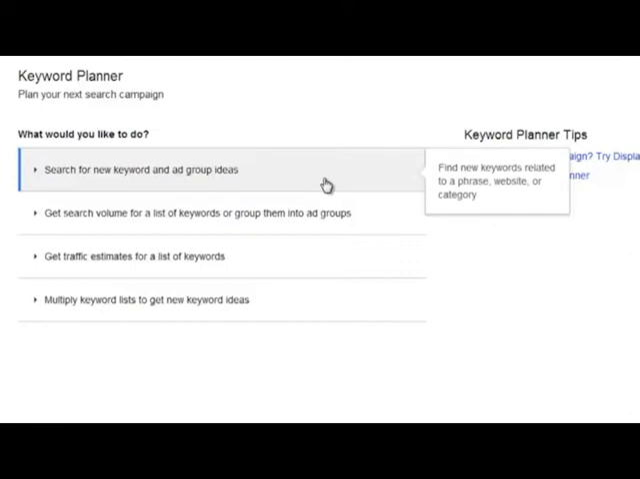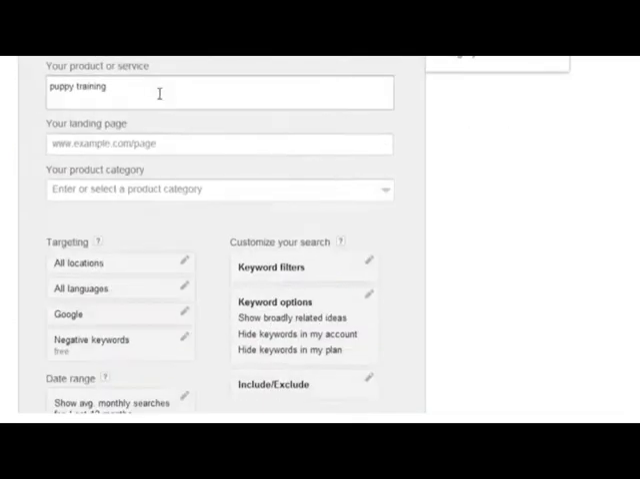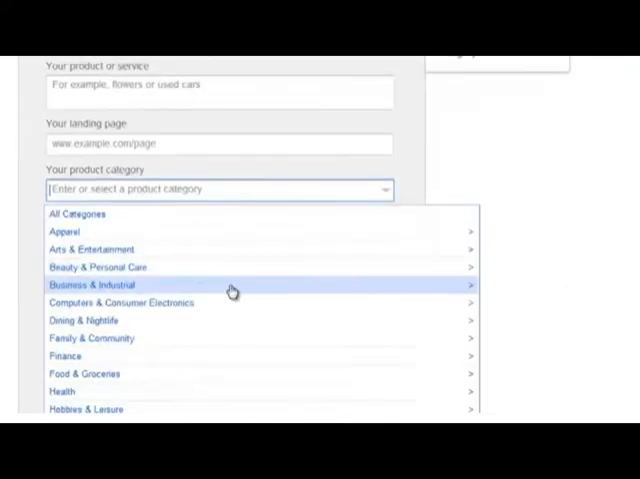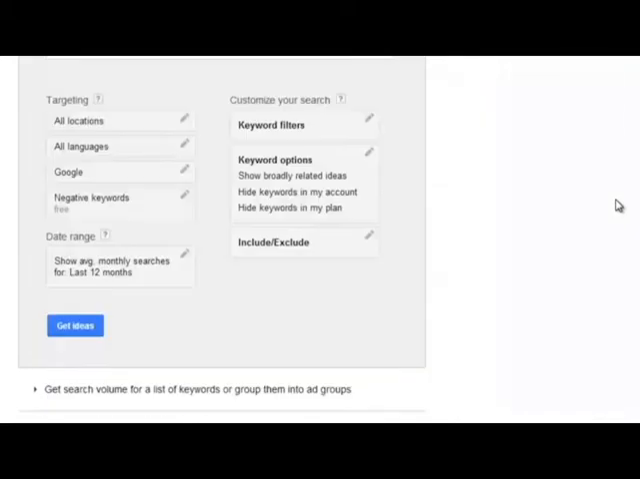Google has many different searches here, so let me explain to you how these can help you. Obviously, the first one is great if you want to start from scratch. You can type in the keyword here. You can type in the landing page if you really don't know where to start, but you do have your website. You can simply enter your website here, and Google will do its best to figure out which keywords you are using. You can also choose product categories, as you can see here.